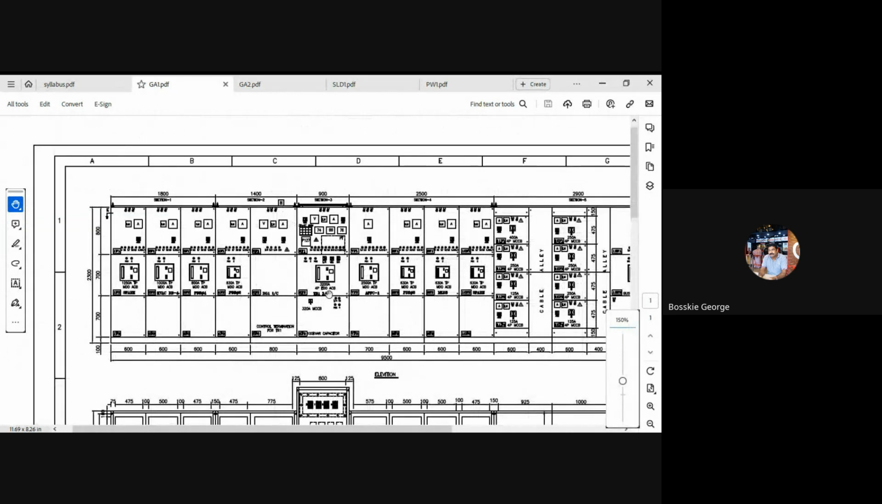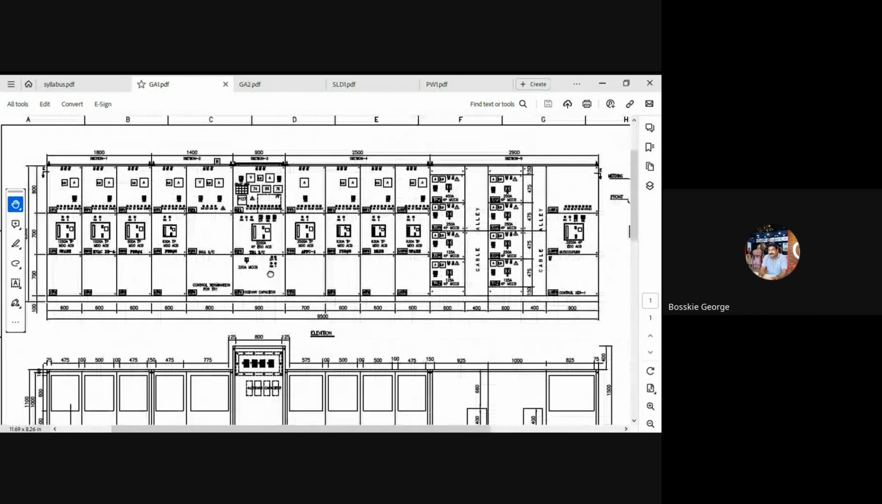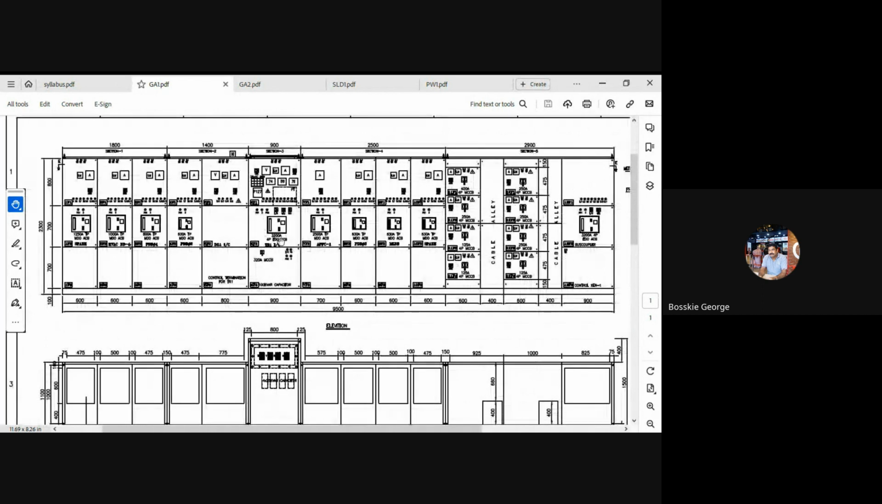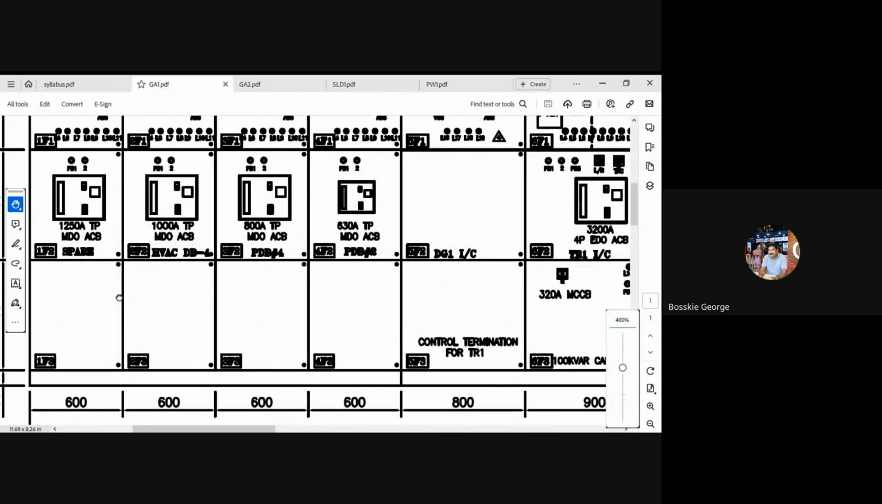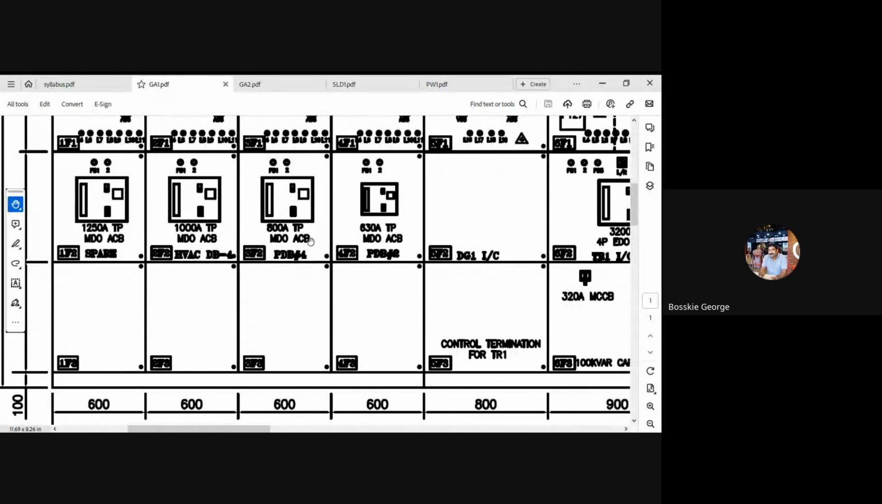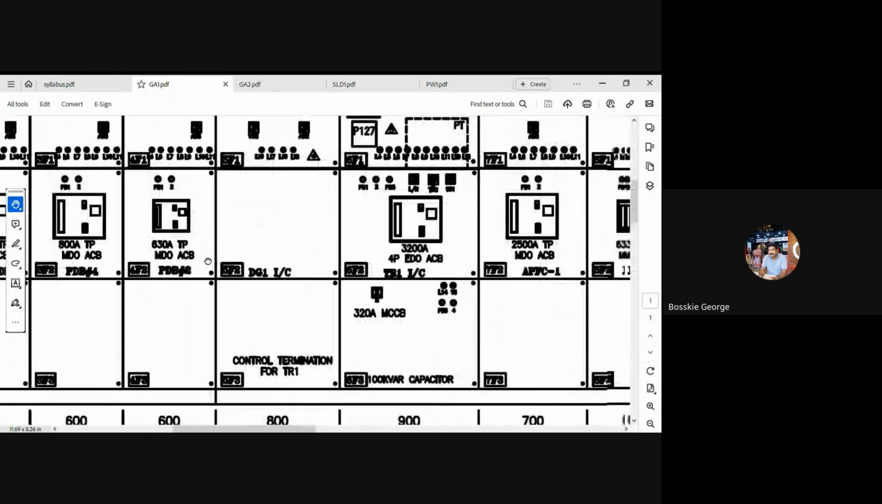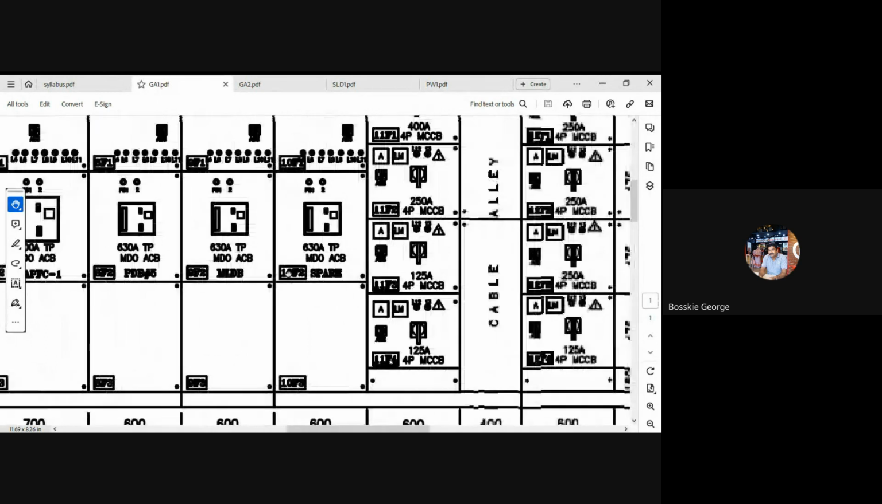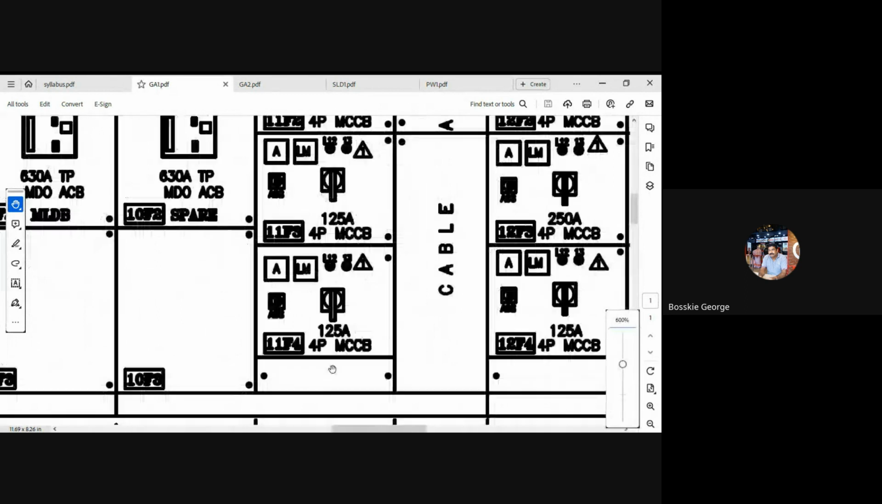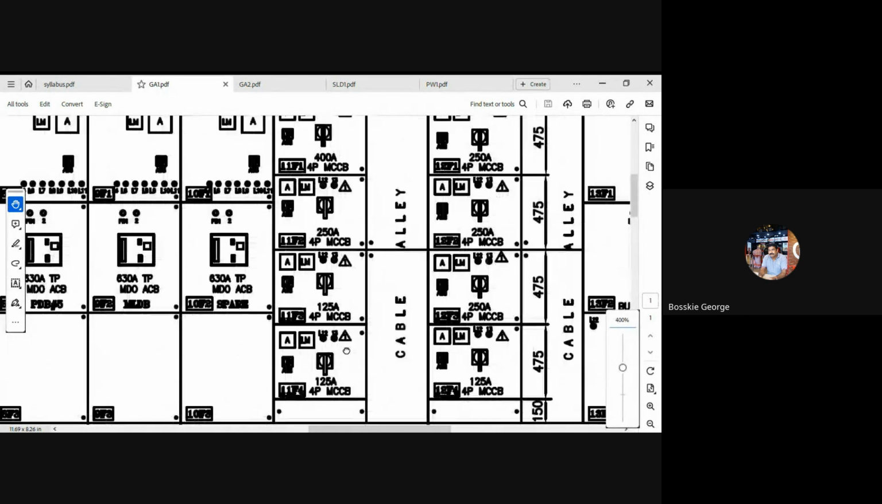And this is the basic layout of the PCC panel. There are different types of switchgear, as you can see. The ACBs are MDO type ACBs. MDO means mechanically drawout type ACBs, and there are TPMCBs and MCBs. This is the incomer, so it will be an EDO ACB, electrically drawout ACB. And these are the outgoings like MCCBs, 125 ampere 4-pole MCCBs.